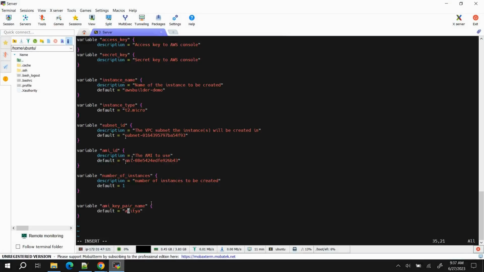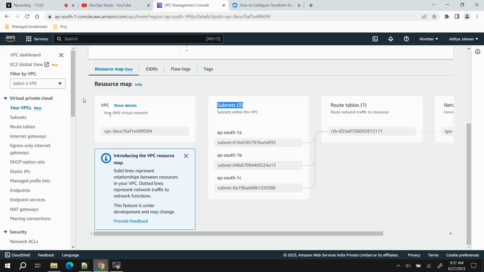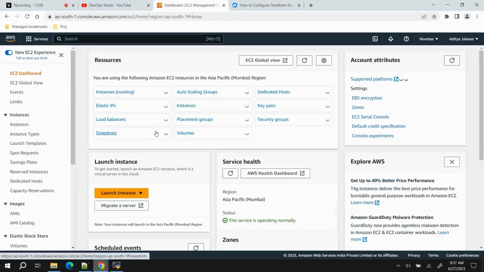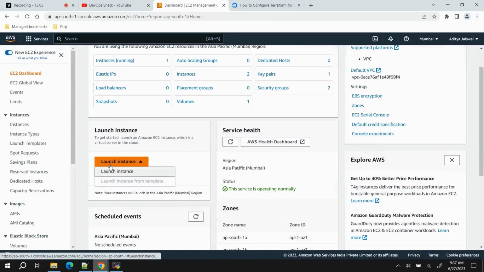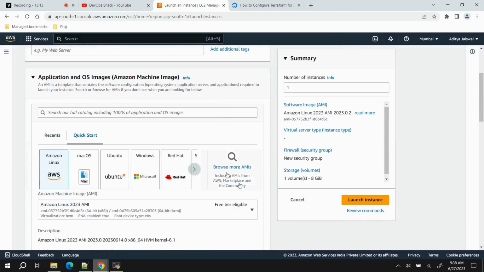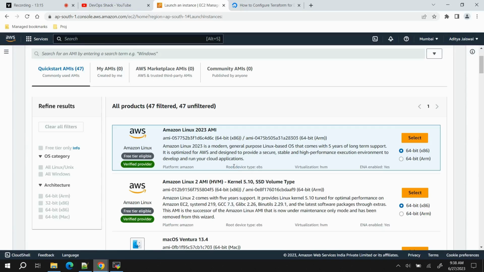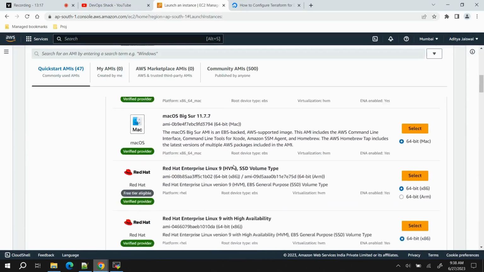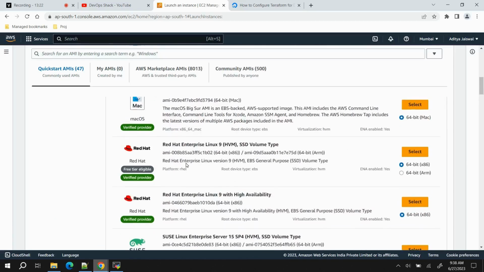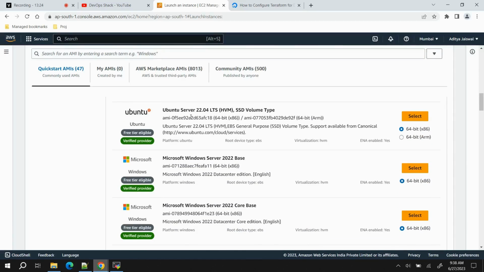Now we want to provide the details of the AMI ID. For that we go to services, then EC2, and click on launch instance, then browse more AMIs. Let's say I want to use an Ubuntu machine. Here you can see the AMI details.